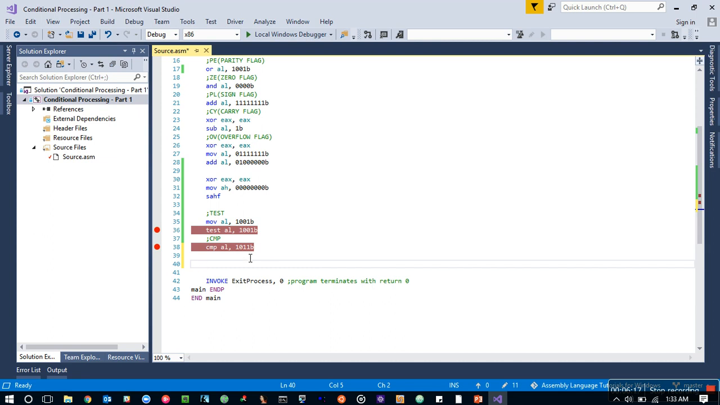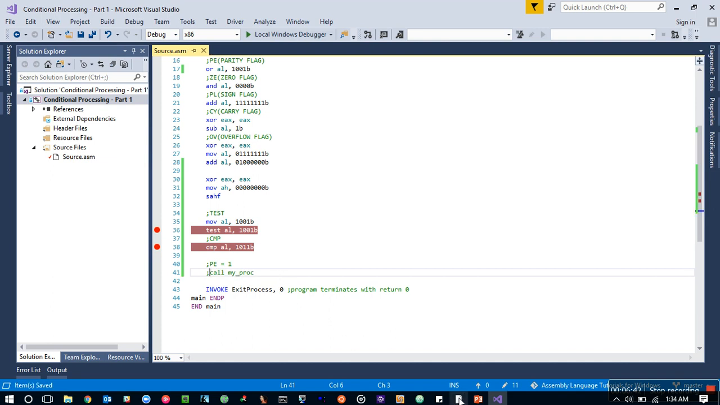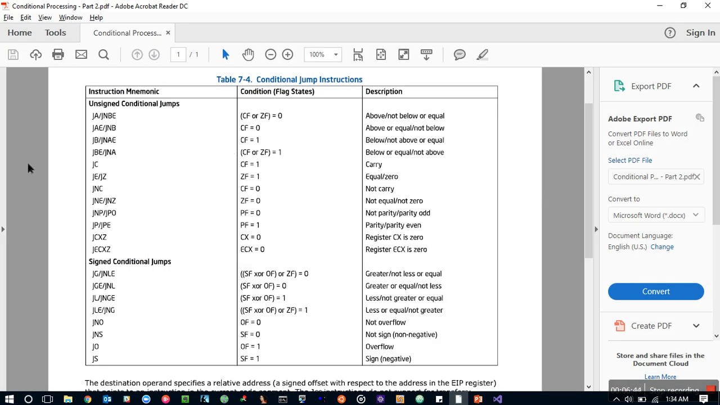So let's say I am checking for the parity flag. If P is 1, then call my proc. Since we do not have the concept of an if statement, we use jumps here. So I will comment out these. These are the jump instructions, all the jump instructions.